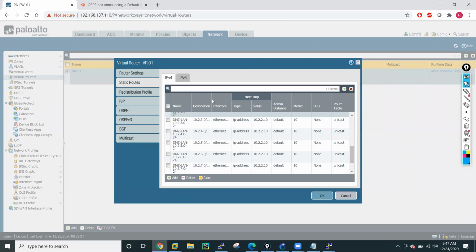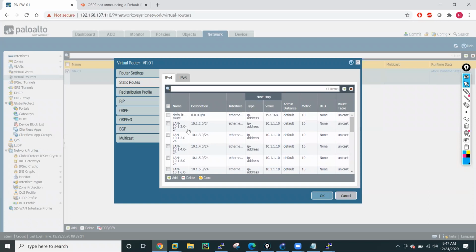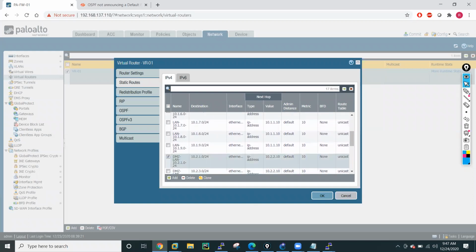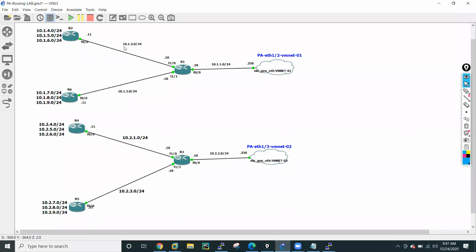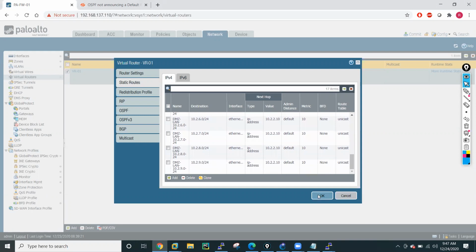If you see, I have added all the routes. Let me expand this one a little bit. So I have added 10.1.2.0, 3.0, 4.0, 5.0, 6.0, 7.0, 8.0, 9.0, right? So all these routes have been added, 2, 3 till 9.0, and for 10.2.1.0 till 9.0. Let me see whether this series has been added or not. So this is for 10.1, then 3, 4, 5, 6, 7, 8, 9. All the routes have been added on the firewall.